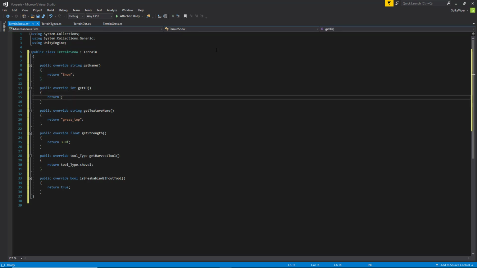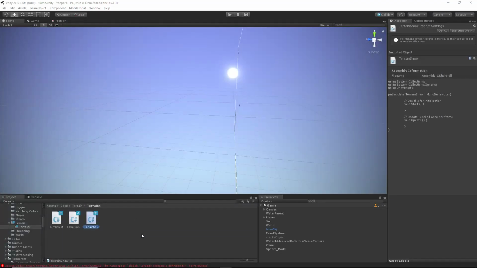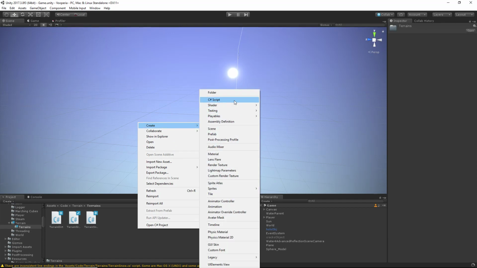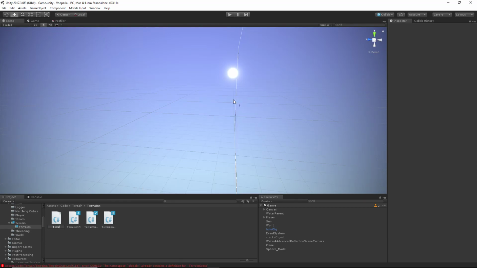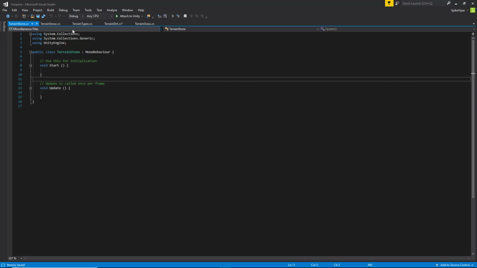Its ID is going to be 3. It is going to have the texture snow. It's going to have a strength of 1. It's going to be shovel, and it's going to be breakable without a tool. Create C# script. Terrain stone. Now terrain stone.